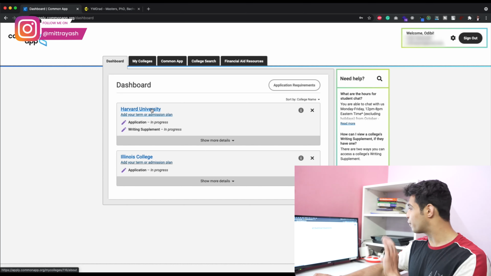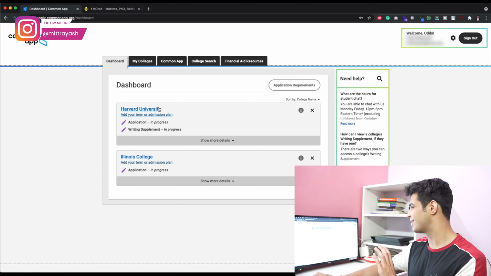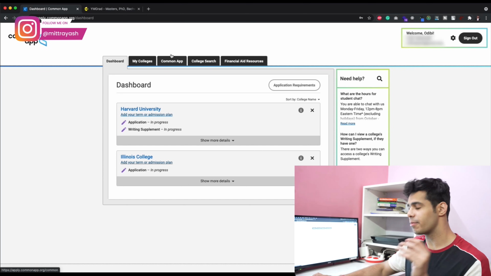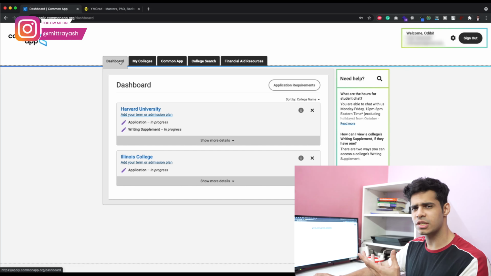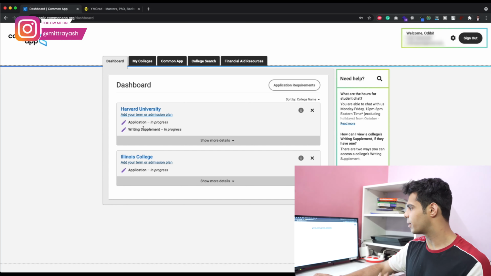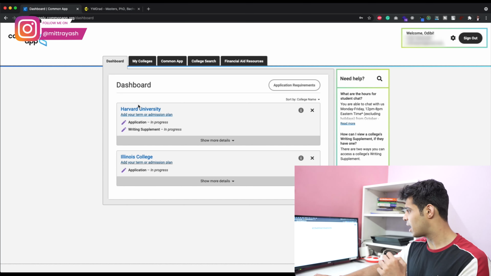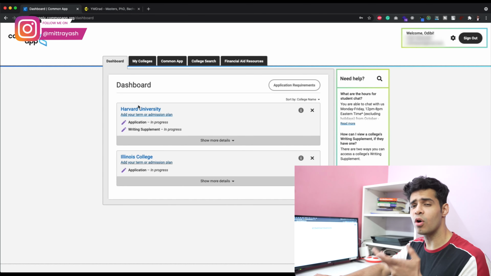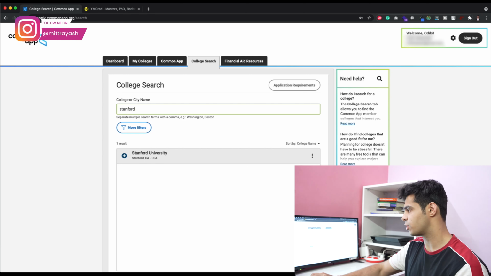So for now I'm just logged in, as you can see. The dashboard may be empty for you, because right now I've added some colleges just as a trial, but otherwise it'll be empty. You can add as many as 20 universities or colleges here, but in general, all you need to do is go to college search. You search for the college that you're interested in. For instance, if you're interested in Stanford, you can type in Stanford and it'll start showing up.